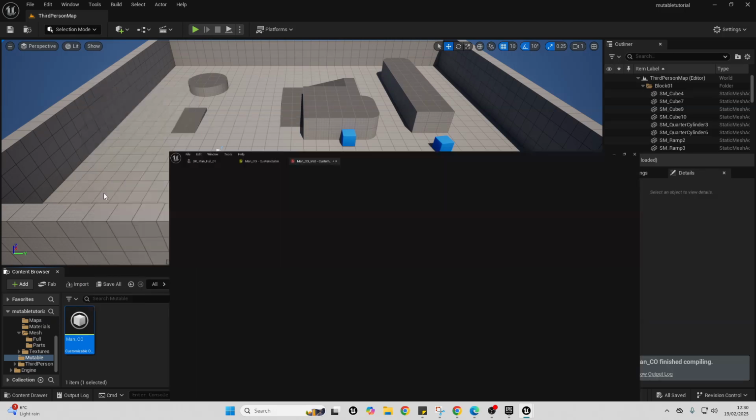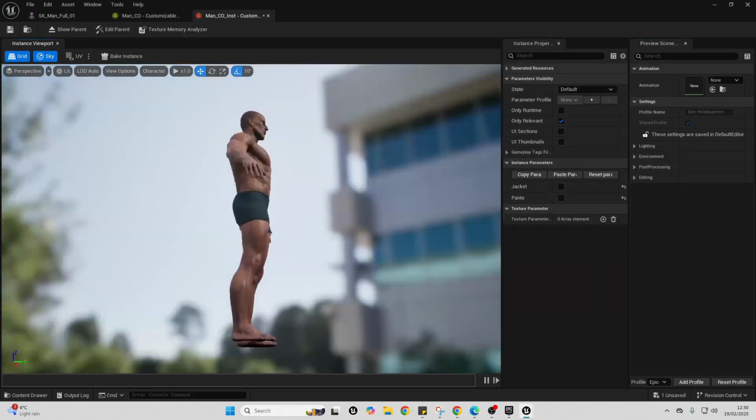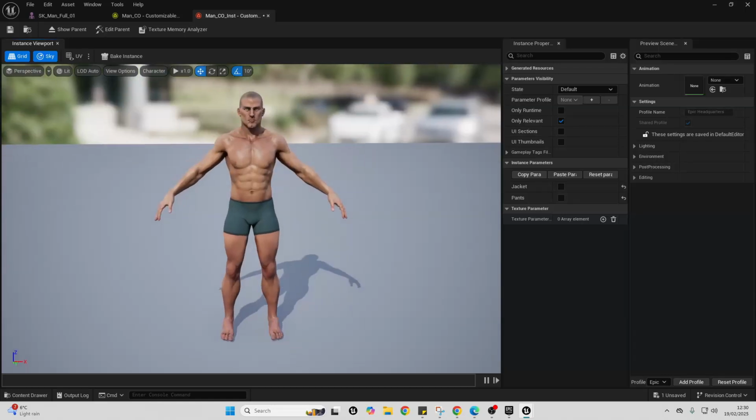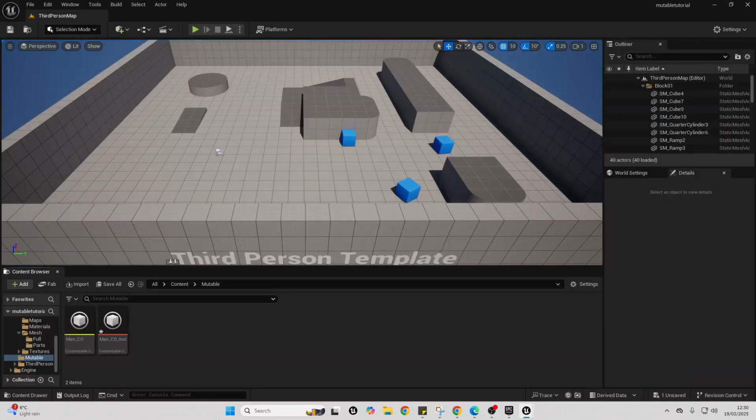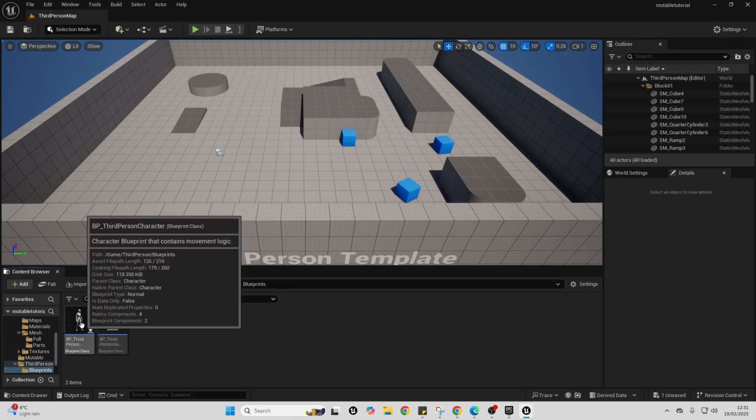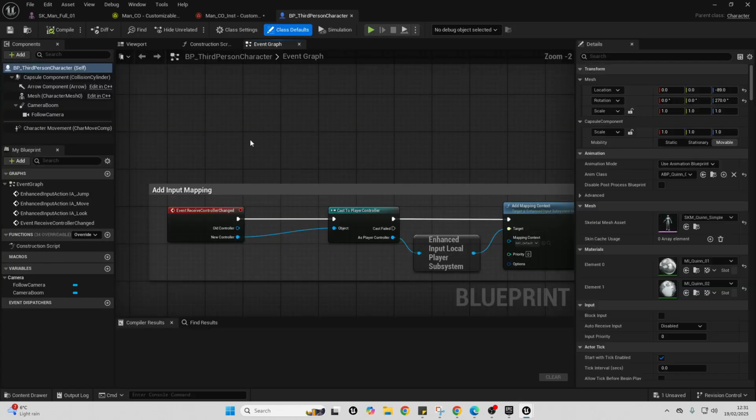go create new instance. And we now have an instance of our customizable object. So we have this man character and we can toggle their jacket and their pants. I'm just going to close this. In order to basically apply this to my character, I'm going to go over to the third person folder. I'm in the third person template and I'm just going to open up the third person character.